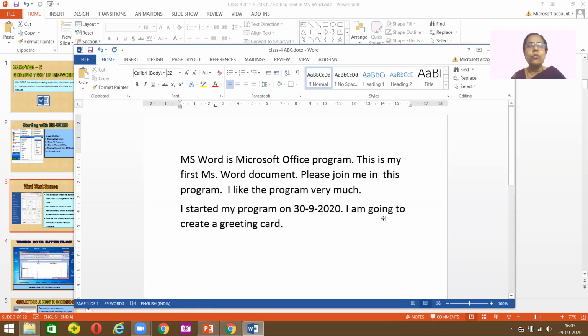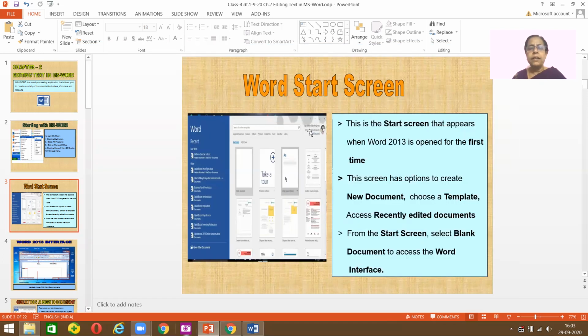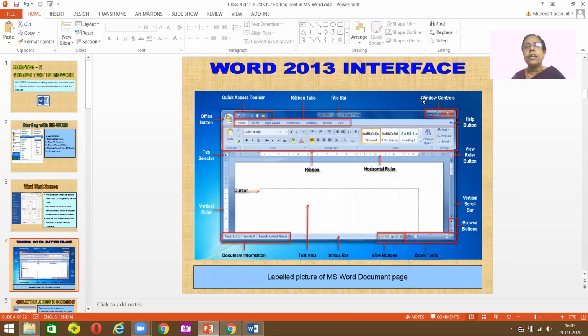So let's go back to our slideshow and see what all we have learned. I said, when you open Word, the first screen is your start screen page, which has a blank document or a new document, templates, recently used information, such type of things. The next is the interface screen of your Word document. When you open a new document, I just now showed you how it has the ribbons and the tab keys.